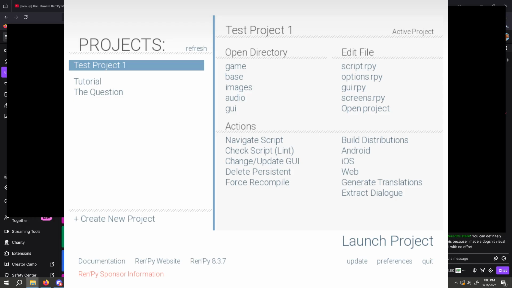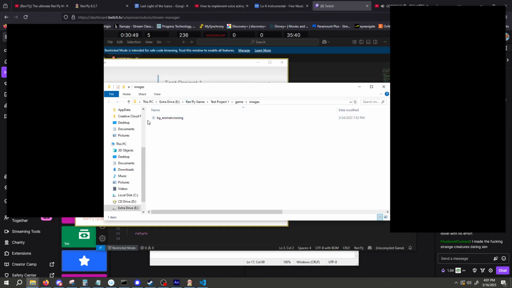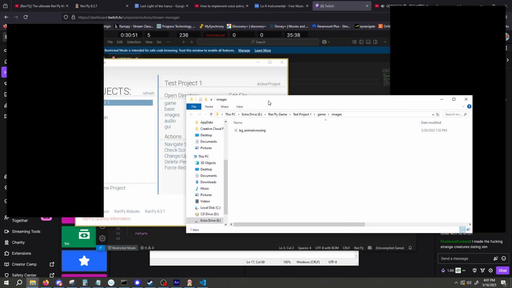Here we go. I've got an Animal Crossing picture that I can use. I will name it BG underscore Animal Crossing. Made the strange creatures dating sim. Oh, okay. Sounds delightful. Okay, so we've got a background, and now we just need a character.